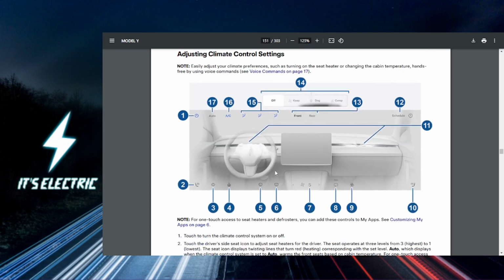Then you can also activate seat heaters if it's available in your model. Just tap on the seat icon to turn on the heat. You can choose from different heat levels to keep you cozy.